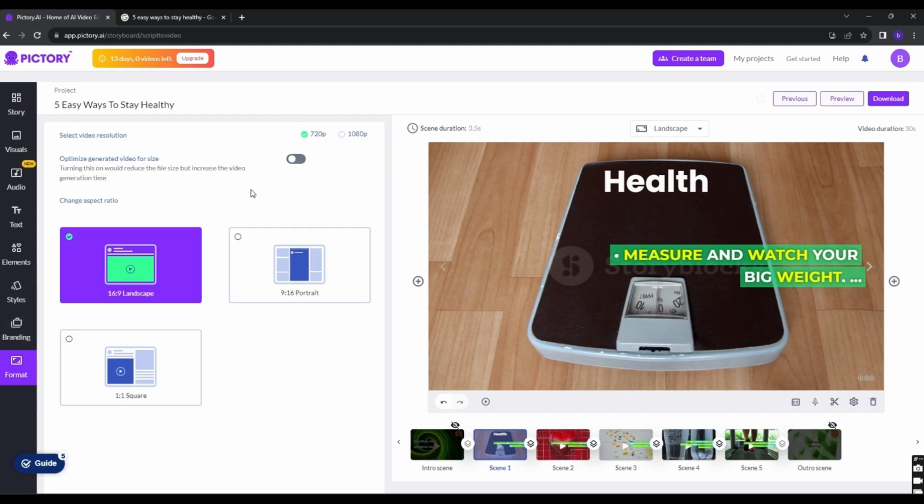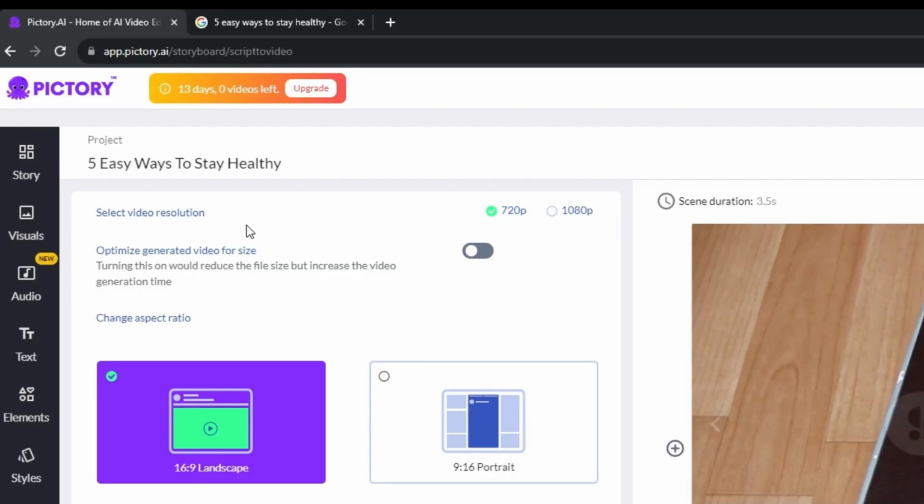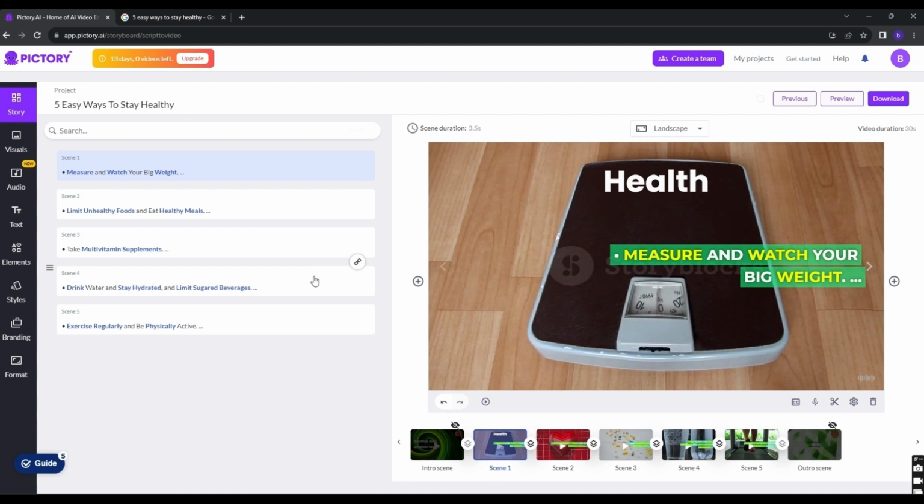Last thing that we have here on the panel is the format. I have discussed this already. You have 3 format choices here. But one thing that is cool in this section is you can adjust the resolution of your video. You can go from 720p to 1080p resolution. So that's basically all the tools on the left side panel.